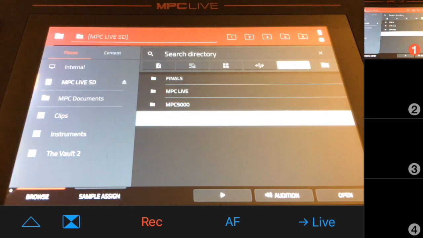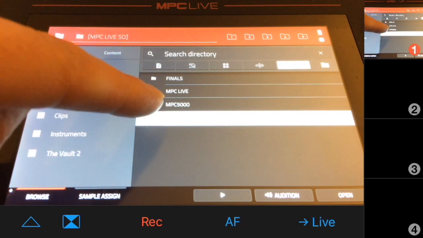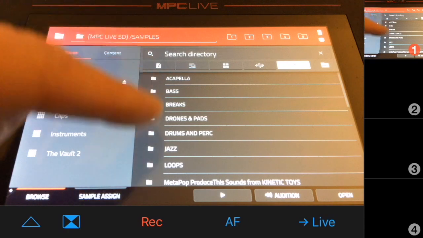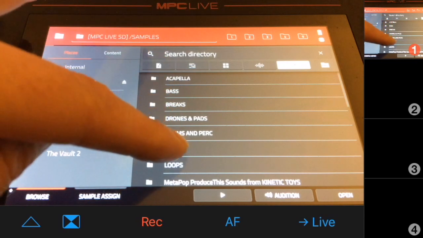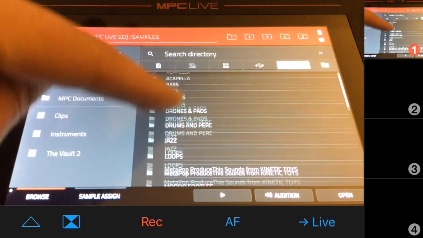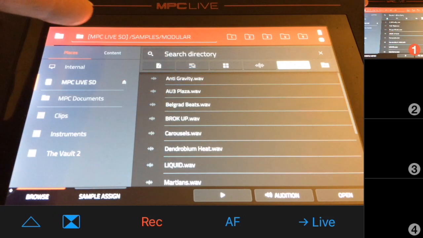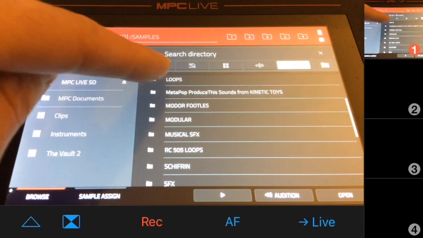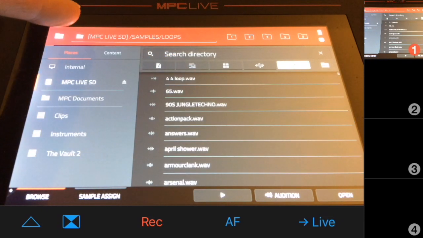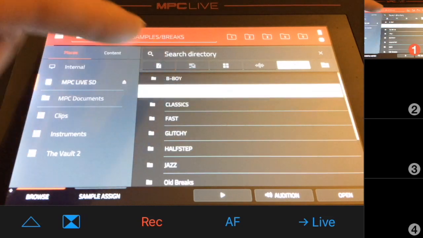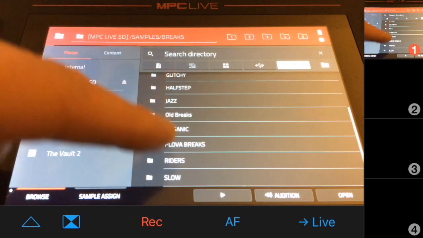Let's now take a look at the final folder. It says Samples. What's in here? Samples. Also within the samples, many other subfolders containing loads of samples. Modular things. Ooh, spooky. Loops. Oh, too loud. Breaks and subfolders within there.